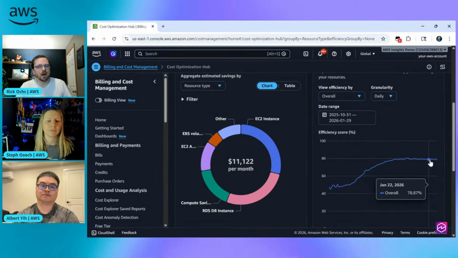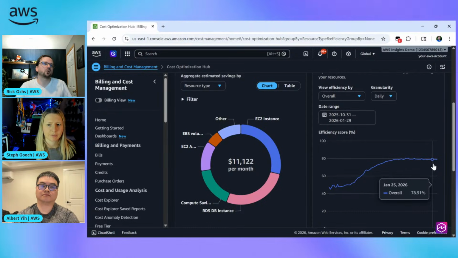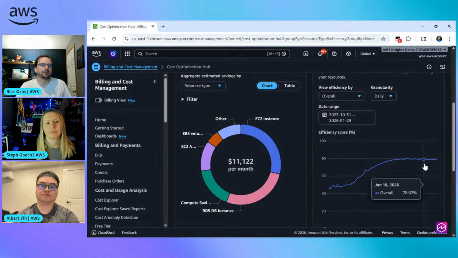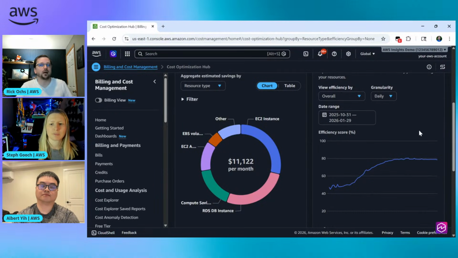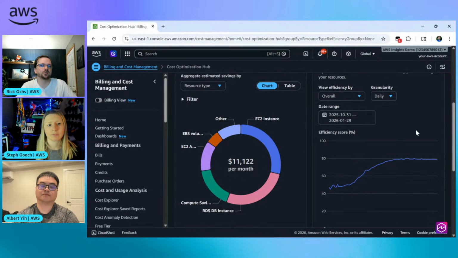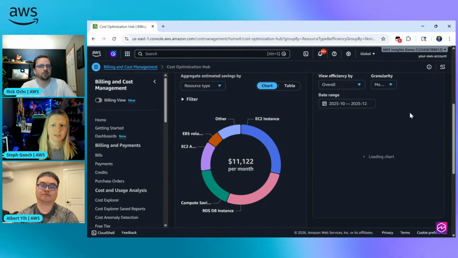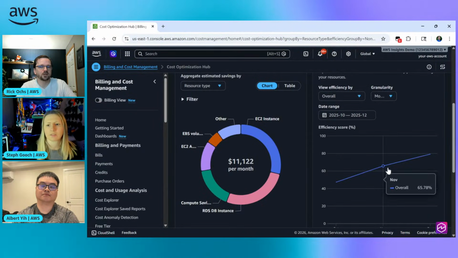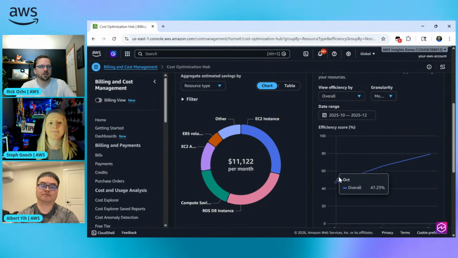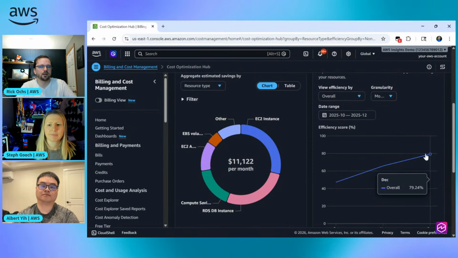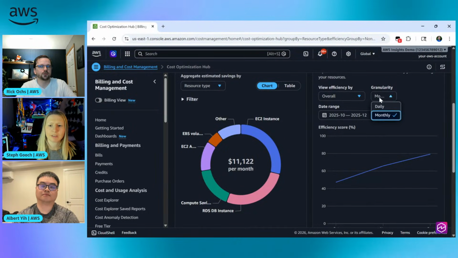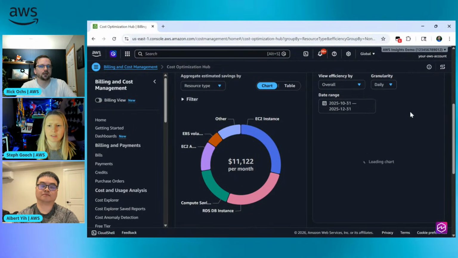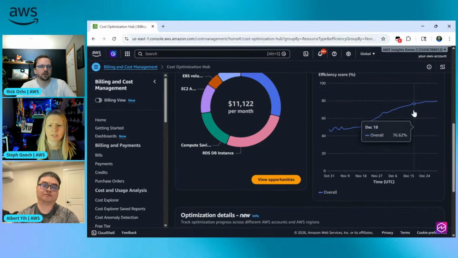And so being able to track that and see, okay, what's the correlation to when a new recommendation dropped, right? Because the score is going to change a lot over time because of your environment and because AWS continues to improve and launch new optimization capabilities. And then we have the monthly granularity as well. It's a little bit more flat because we're just taking one data point per month. So if you want monthly or daily, the choice is yours on what data granularity you prefer.